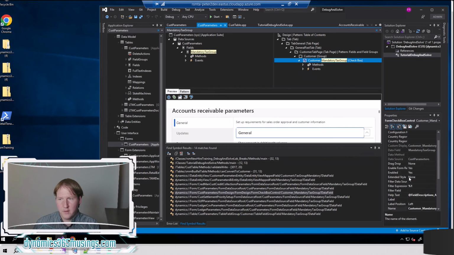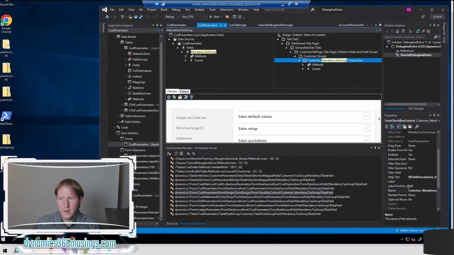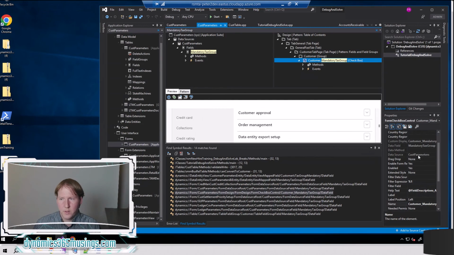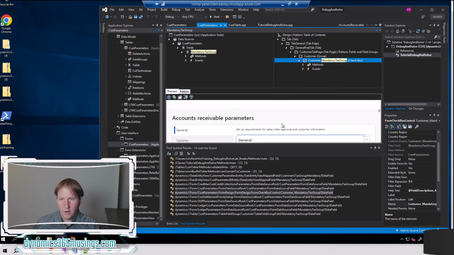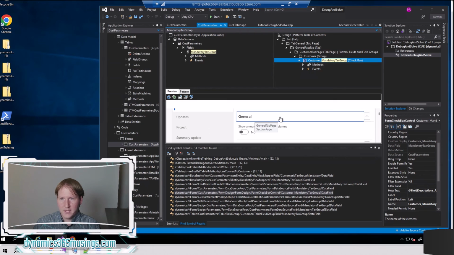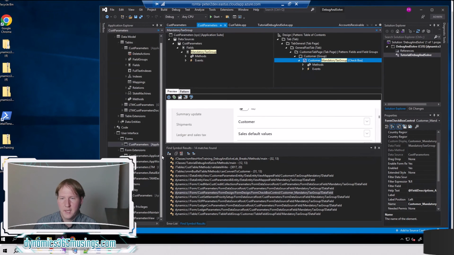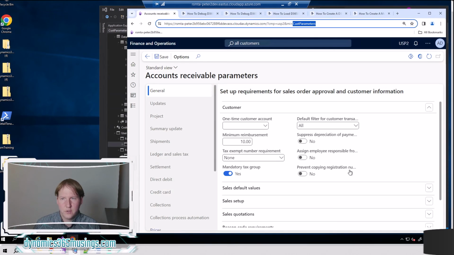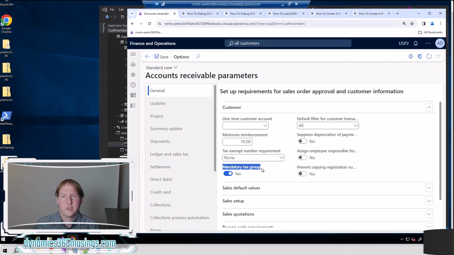I can make sure that this is the field that I'm looking for, that it's tied to this cusp parameters data source and this mandatory tax group field. And here it is. And again, I can look at this path or use this preview pane to understand where on this form it is. It's in this general tab, it's under this general fast tab, it's under a customer group, and it's in here. So now I can come back to our front end form, and sure enough, general tab, customer group right here, and there's this field called mandatory tax group.